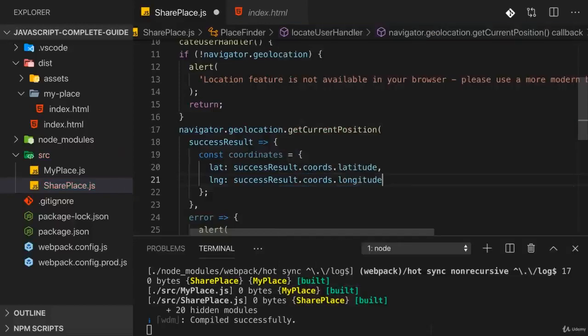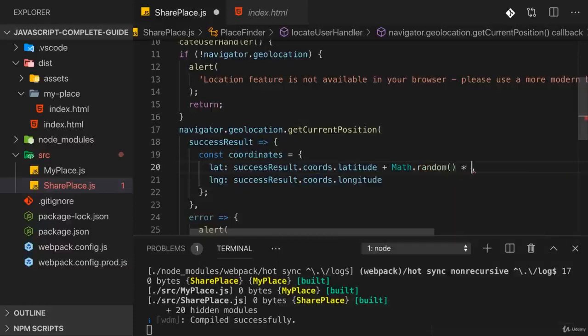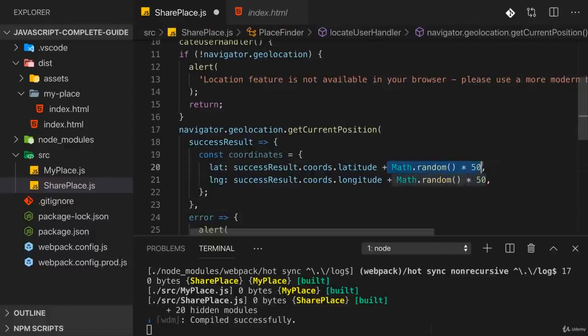And here for success result, I got my longitude. Now, one thing I will do here, which you of course don't need for the application in general, is I'll add Math.random times 50. And I'll add this to both, and I'm just doing this so that I can show you the result without you being able to locate me here. Sorry about that, but I don't want to expose my address here. Of course, you would omit this. This is not needed for the app. This will actually ensure that we're not getting the correct position. You, of course, want to get the correct position. I'm just doing this here to not show my exact location.